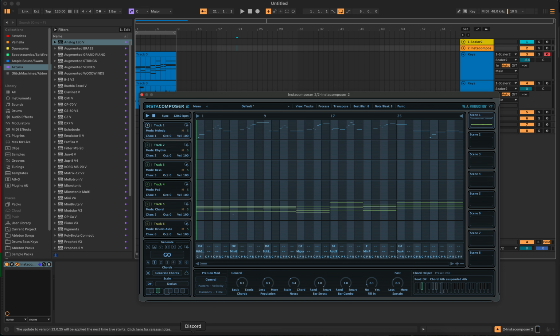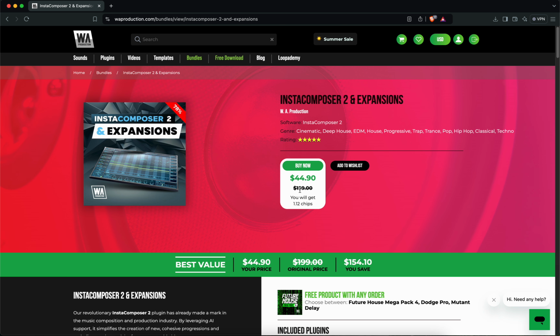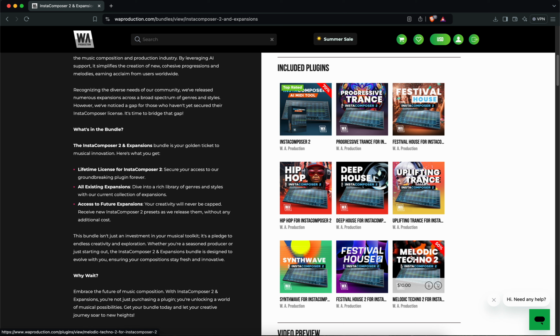Now, the beauty of it is at the price they got it going for, you're going to get way more chords and sounds and potential options than what I have. I only have Instacomposer 2. I do not have any of these packs. So for this price, I think it's a really good deal considering you can see here what they were charging on their original price. So if you like these styles of music, I definitely like cinematic.